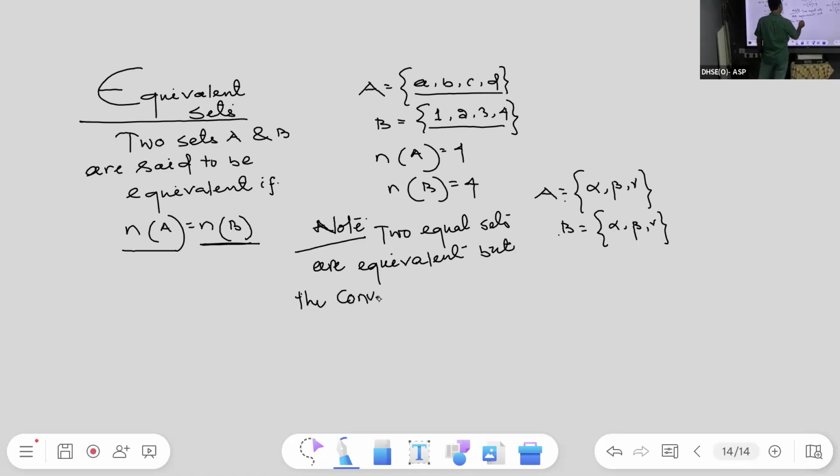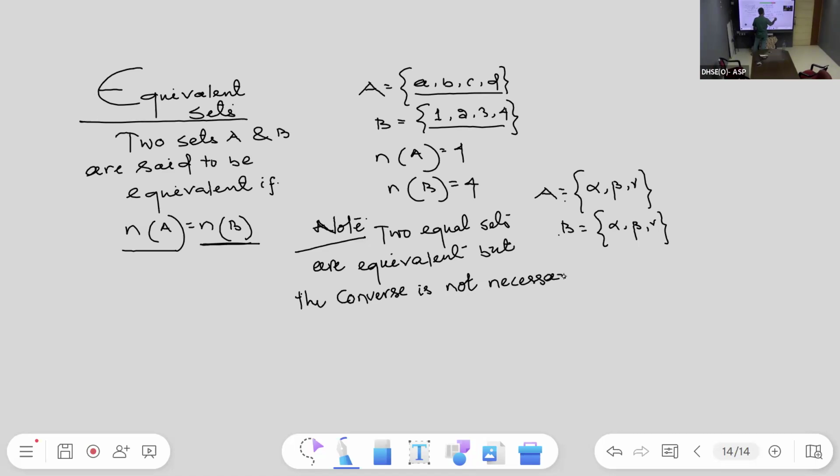But the converse is not necessarily true. Two equal sets are equivalent, but two equivalent sets may or may not be equal. Okay, then come to power set.